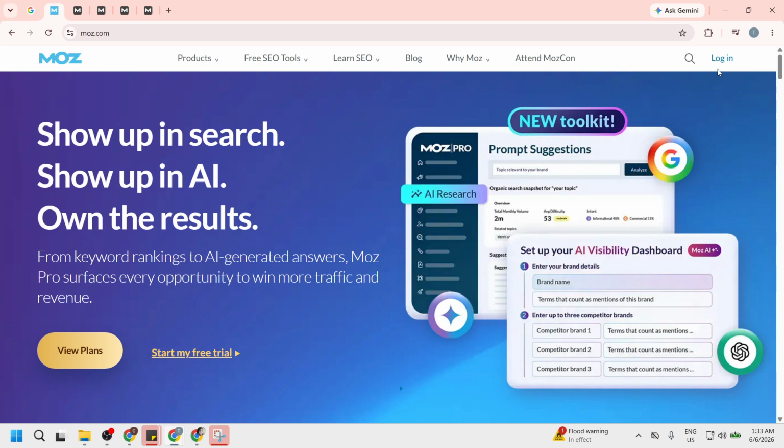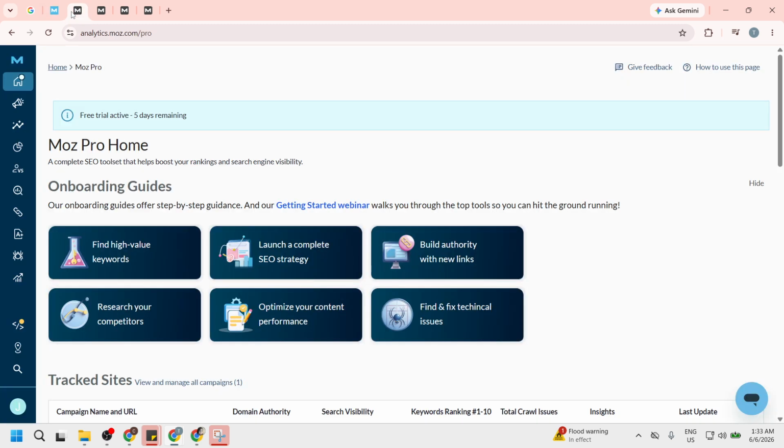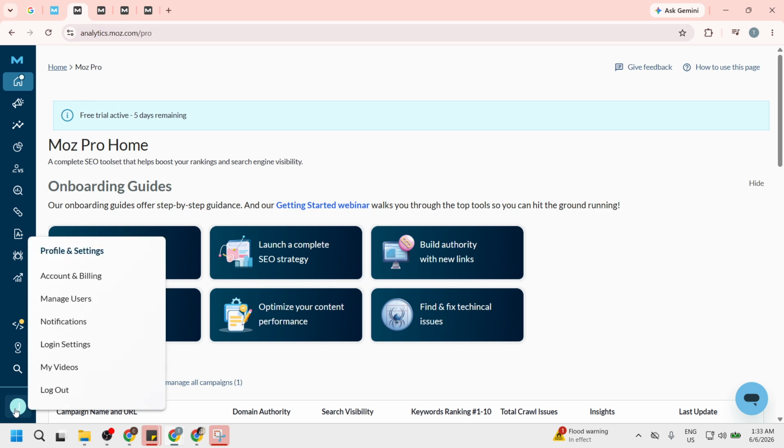If Moz asks you to log in, go ahead and sign into the account that has the active Moz Pro subscription. Make sure you're using the correct account, especially if you manage multiple subscriptions or business profiles. Once you're successfully logged in, you'll be ready to access the billing area.